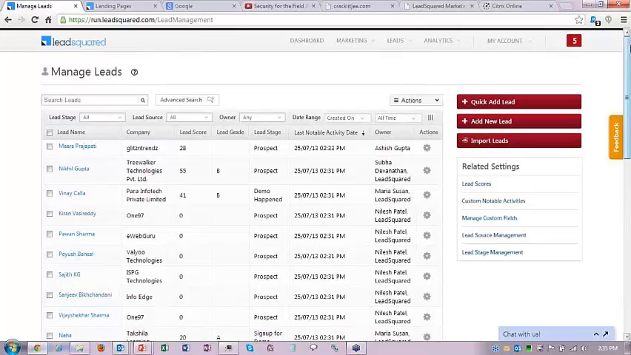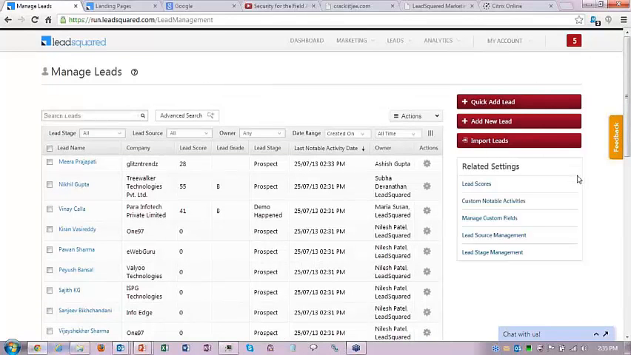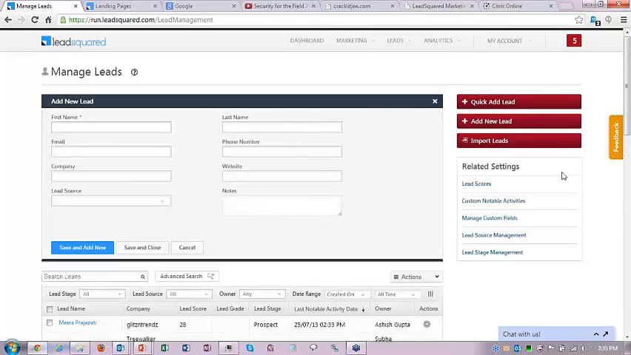One of the important things to understand is how the leads are added to LeadSquared, how the leads are captured. There are different ways. One is to quickly add a lead from here using the quick add lead form. The other is to import the leads. Then you can add leads through landing pages. Then you can also add leads if you're sending emails from Outlook.